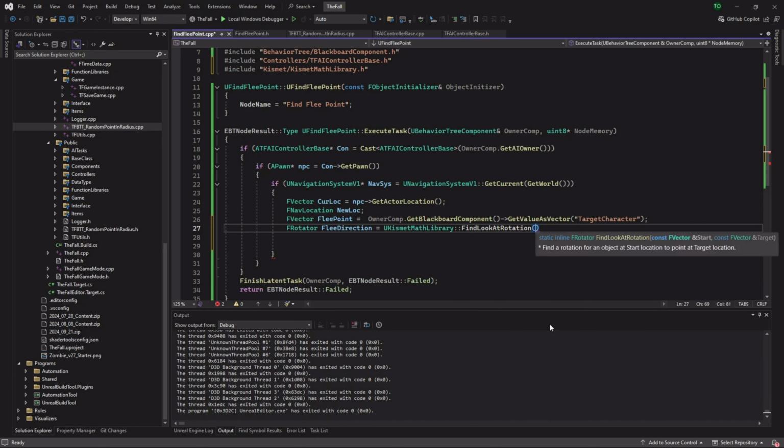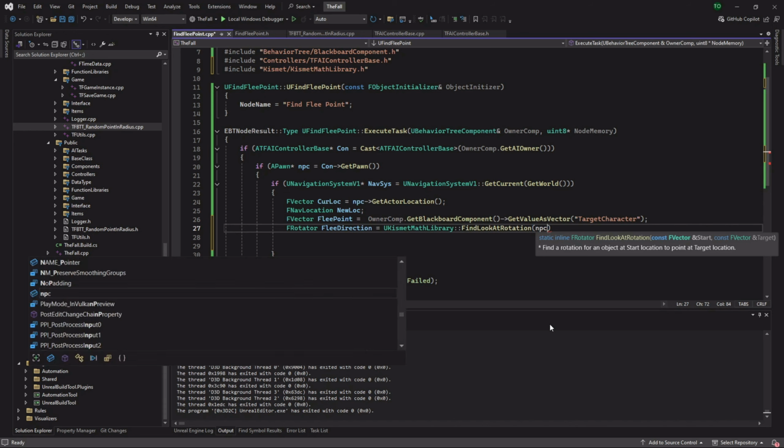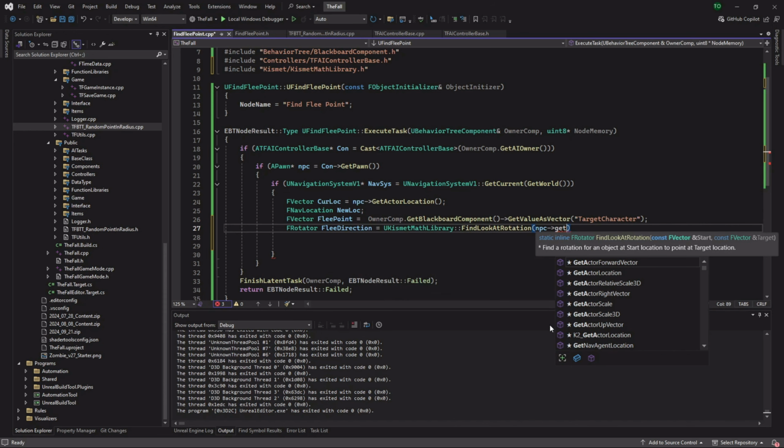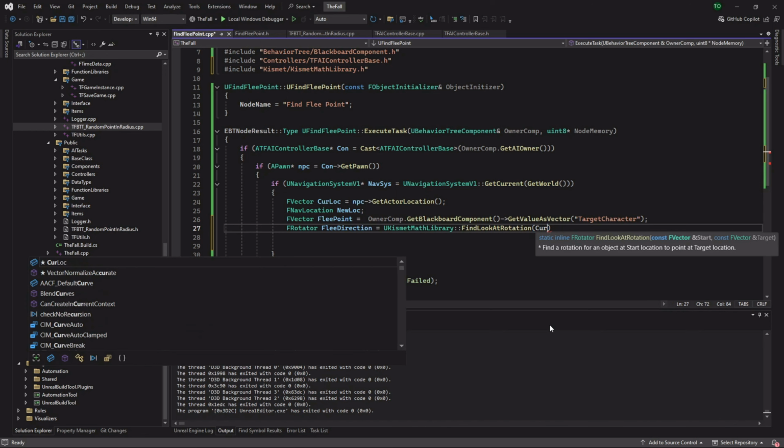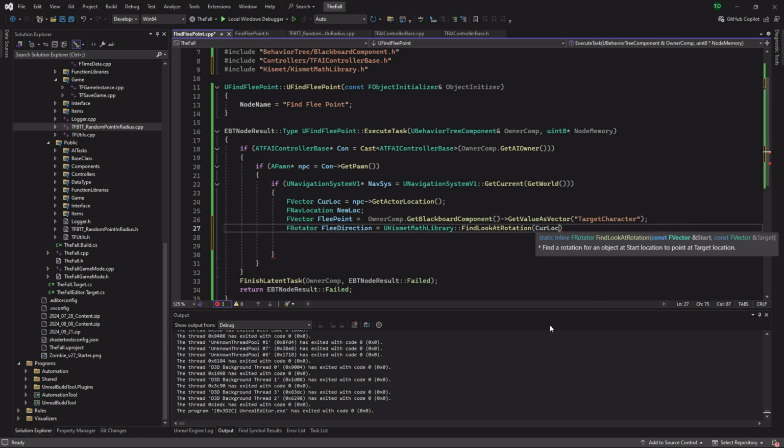So the start is what are we calling this? NPC get actor. Actually, that's current lock. We've got that. Cur lock, flee point. So what this is doing is we are getting the NPC, we're getting the exact angle to look at it, and most fleeing is going to be done, for the purpose of this, 180 degrees in the opposite direction.